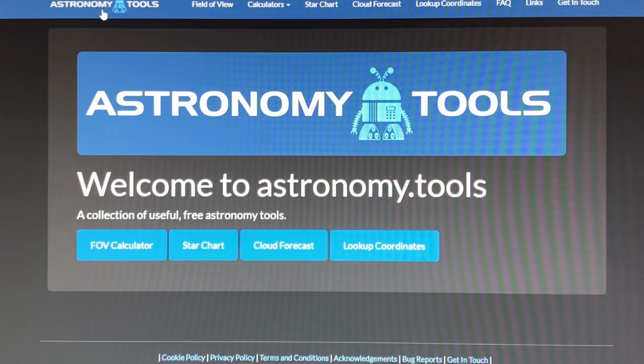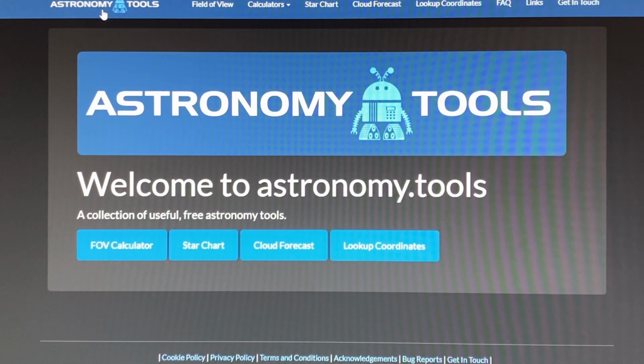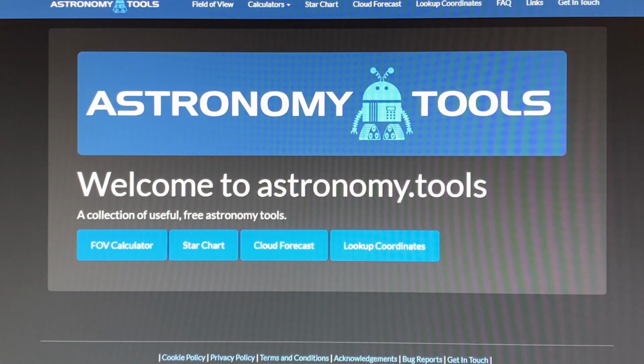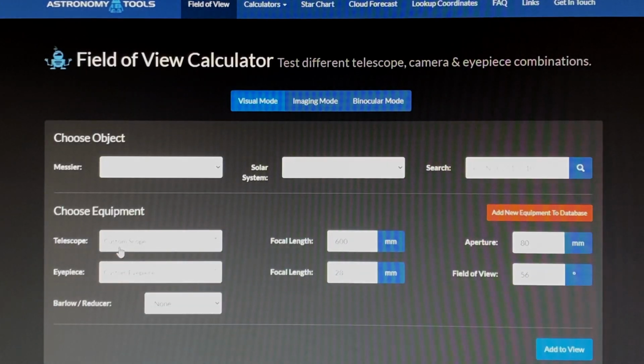Okay. This is an internet resource known as, you can see, Astronomy Tools. Very easy to get to. You just Google astronomy.tools, or put that as the URL, and it'll take you right to this. There's no .com, no .org, anything like that. Just astronomy.tools, an extremely useful resource. This includes a field of view calculator, which is what we're going to be interested in for this video. So let's go to that.